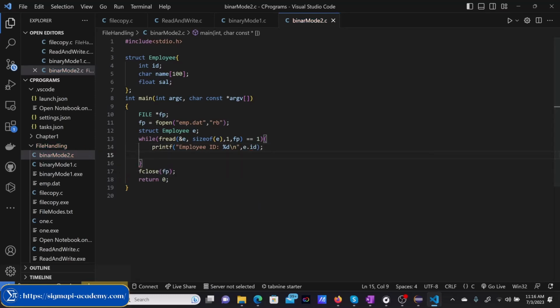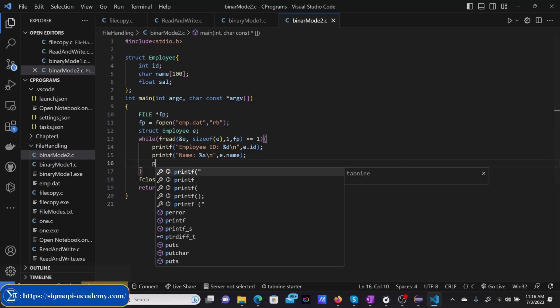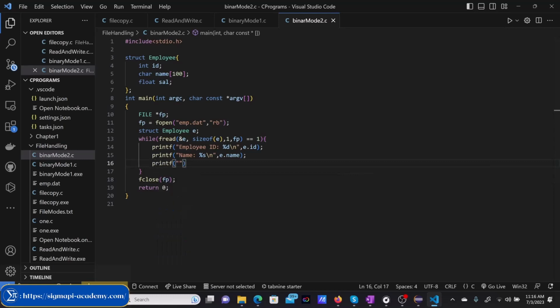Okay. Then you write down another printf statement, name. Okay. e.name, and you put a semicolon here. Then you write down printf, then name and salary. So salary %f \n, and you write down comma e.salary. Okay. So this is how you can write down the code, right?